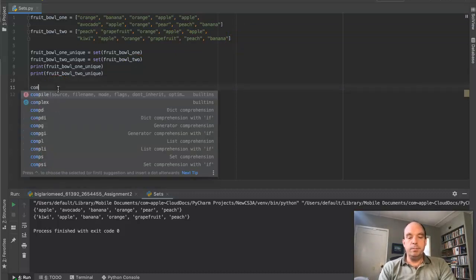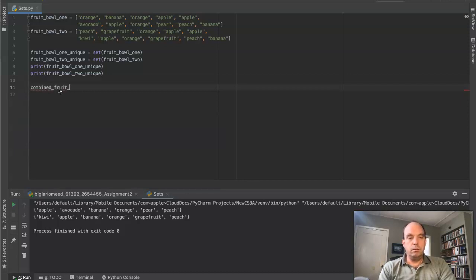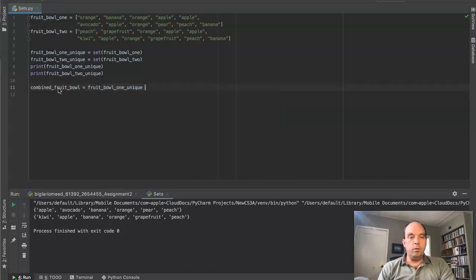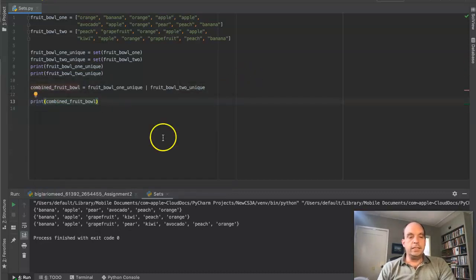And we say combined fruit bowl equals, and then each of our fruit bowl sets separated by the OR operator, which is the straight up and down line. Excellent. So now we can say, all right, in the 2 bowls combined, we have bananas, apples, grapefruits, pears, kiwis, avocados, peaches, and oranges. Notice that this set includes everything from the 2 sets, but no duplicates, like we only listed banana once and apple once, peach once, orange once.